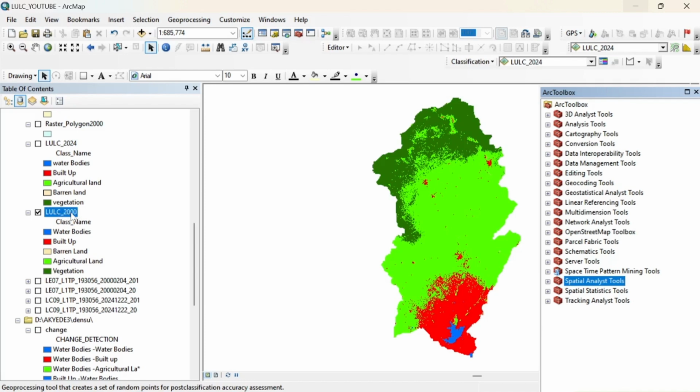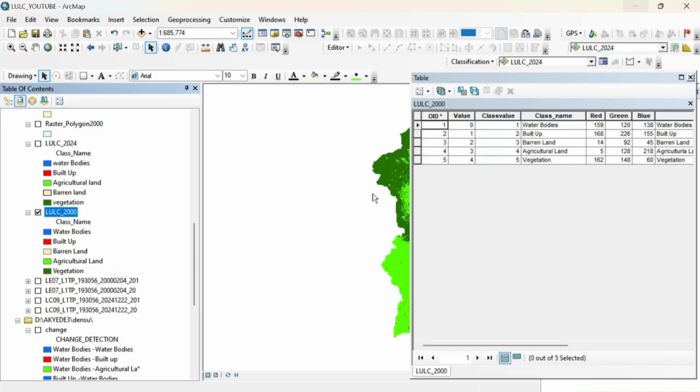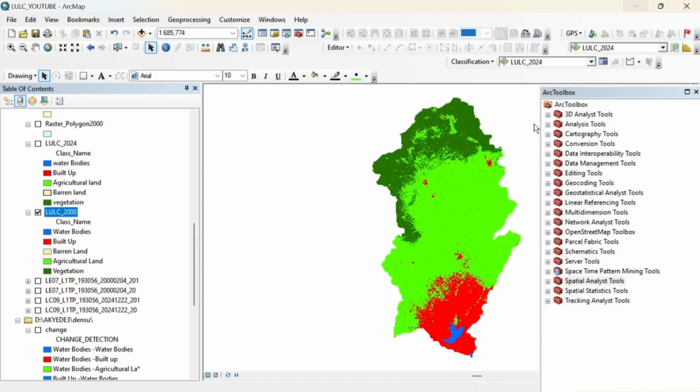The first thing you need to do is right click on the layer and open your attribute table. When you open your attribute table, you have to verify if you have a class value here. This is what we are going to use to create our accuracy assessment points. After verifying, you close your attribute table, then you go to your geoprocessing tool or your search bar here.